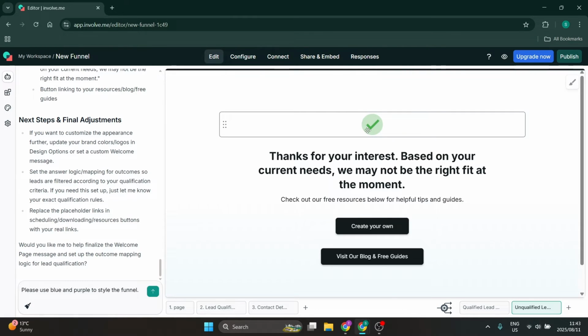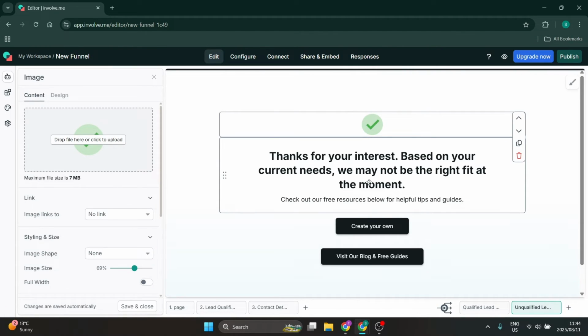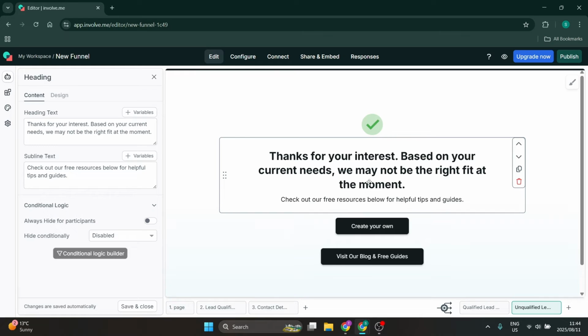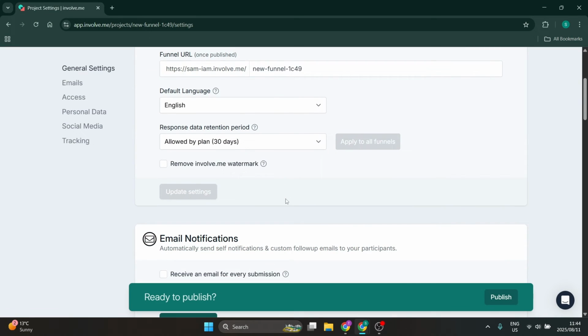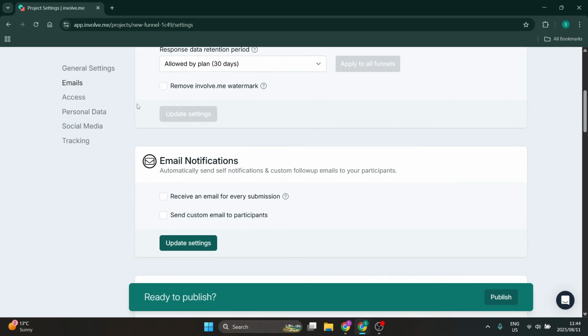Now in the edit tab, obviously, you can click on any element and you can customize this further if you're not happy about small bits and pieces of it. But for now, I'm very happy with how the AI bot has actually completed this for me. You can now go into configure, and you'll be able to configure your new funnel. So the domain, the URL, default language, response data, retention period, and a bunch more, as you can see on the left-hand side, that you can customize.